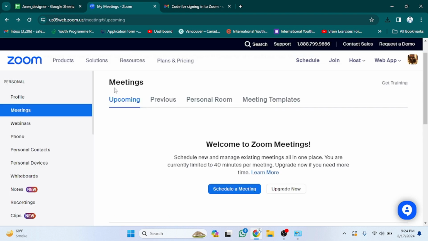Let's go back, and after going back you will see the other options like profile, webinar and phones, and all the things are provided here. Upgrade and all the things are provided. You just have to click on this and you can do all the things. So in this way you can download your Zoom app.